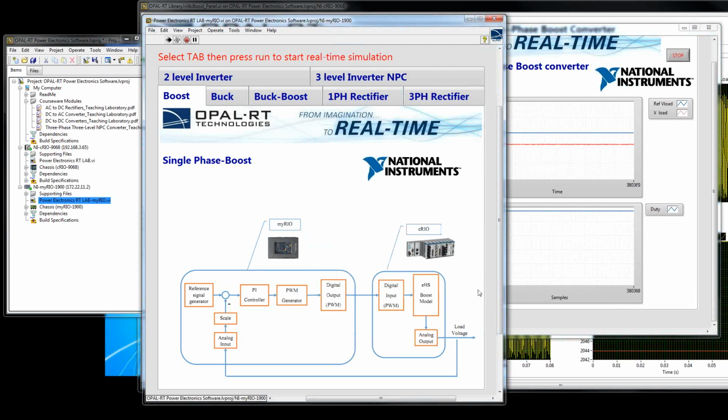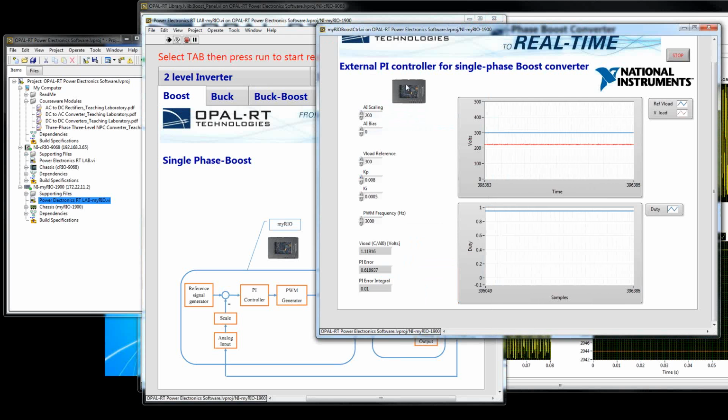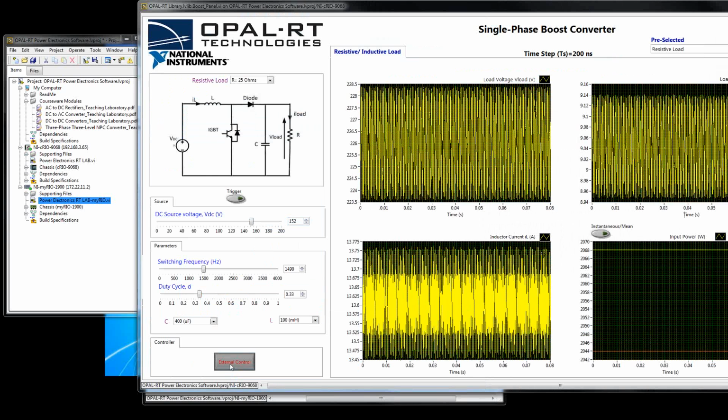There's the boost converter running on the Compact Rio, and on the myRIO you see there is a PI controller that is tracking a reference that is set inside this VI here as the VLoad reference. So now we will be tracking 300 volts as soon as I go here and I connect the external controller.